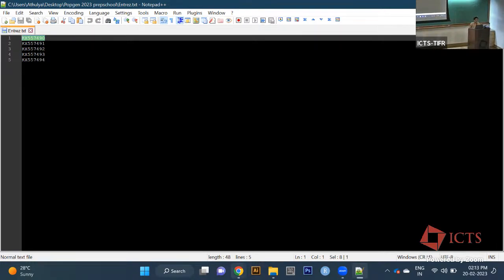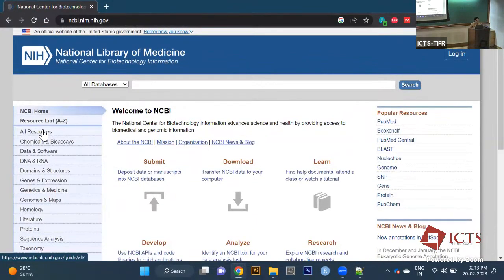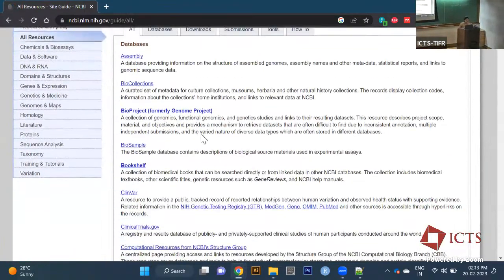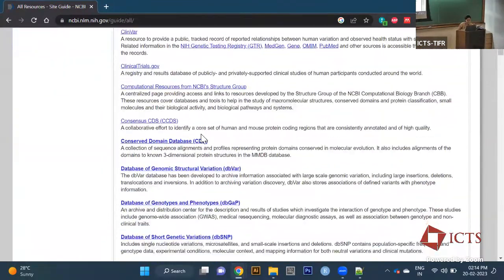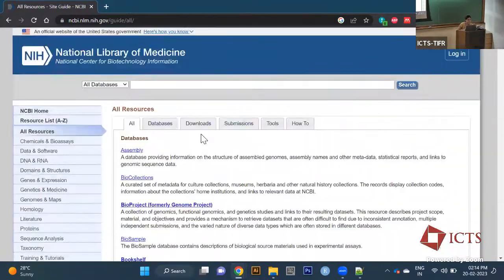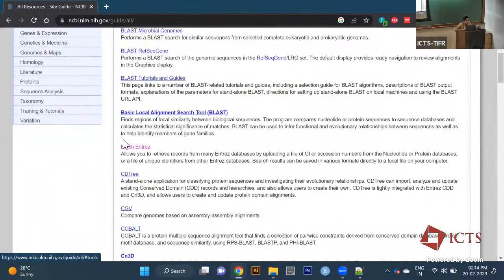And how that works is, okay, you go home, then you go to all resources, and this thing is called batch entries. Where is it? No, tools. Batch entries.